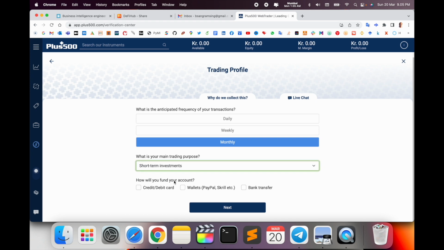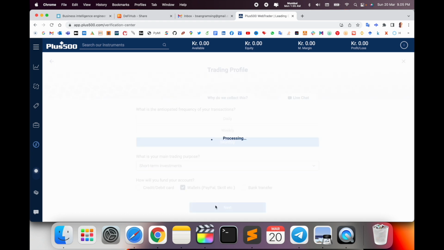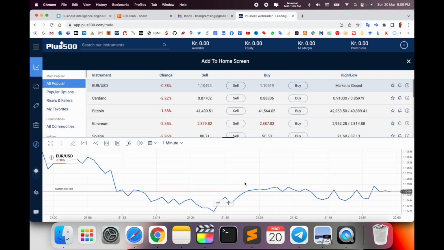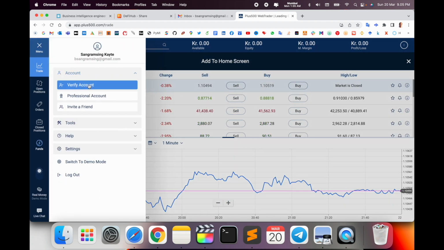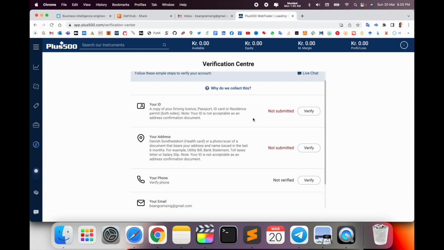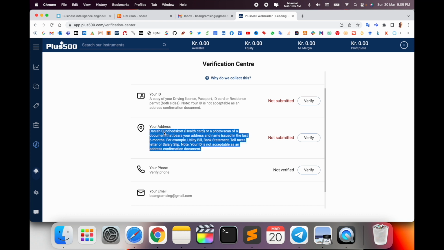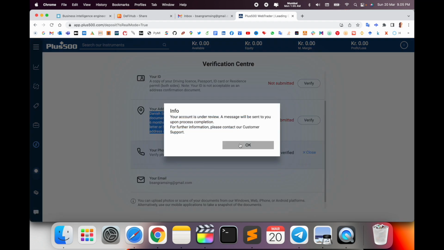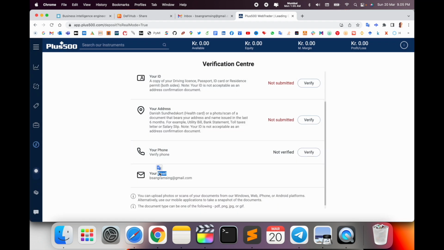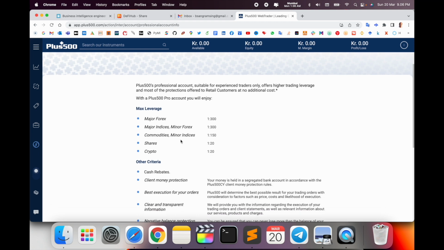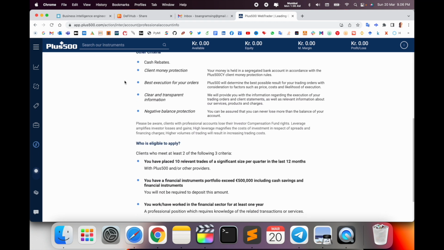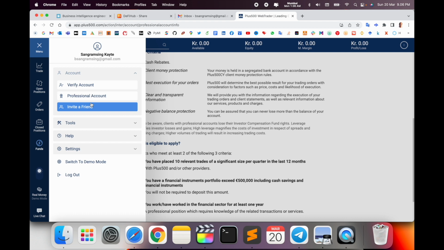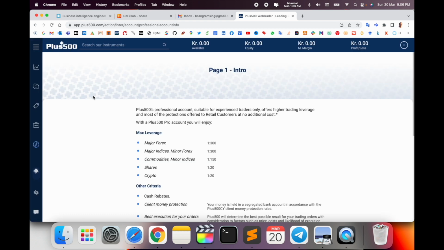How do you fund your account: credit card, debit card. So I select PayPal here and it's simple. Almost my account is ready. For verification, you need to upload your passport ID photo, address proof, which means your health card if I am living in Denmark, and mobile number. The mobile number is very simple to verify here. Email address, professional account information, I have already put in my information. You can use this process and create or verify your account completely.